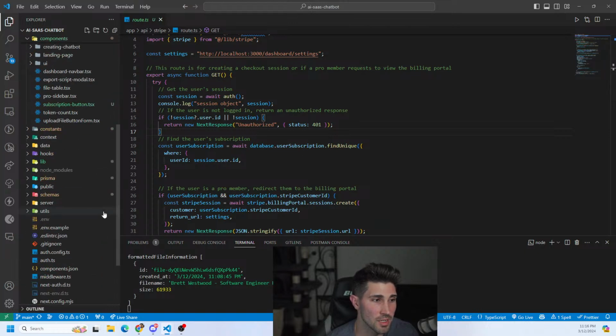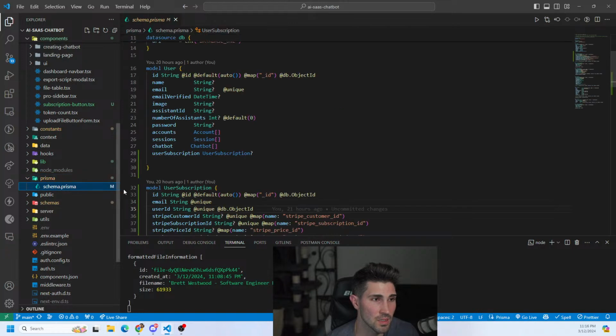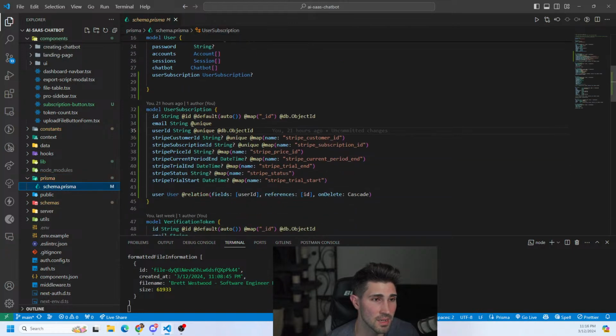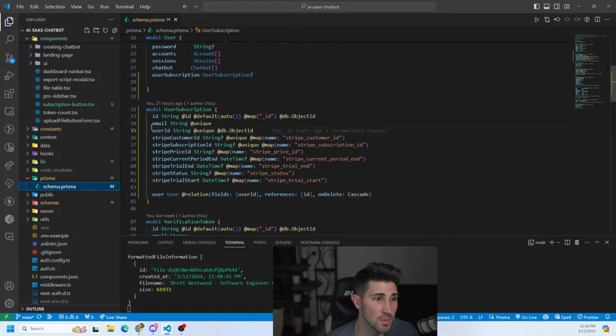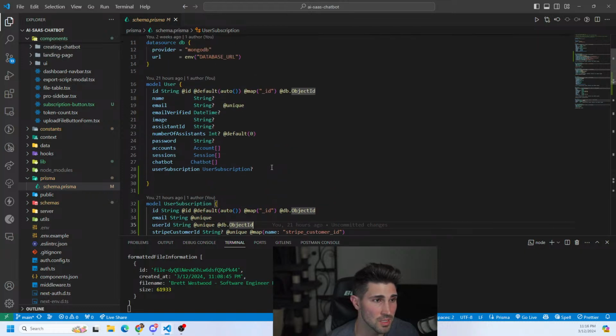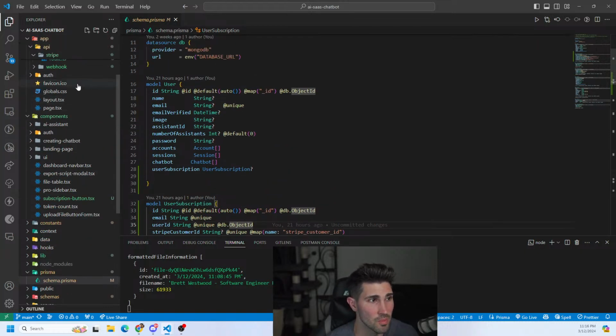So that is what I created here inside of this schema. The user subscription model has an ID, an email, a user ID, Stripe customer ID, Stripe subscription ID, Stripe price ID, Stripe current period end, Stripe trial end, Stripe status, Stripe trial start, and then it is in relation to the user. We have to make sure the user ID of the user subscription matches the ID of the user model. So this ID right here must match the user ID of this here, and that's going to connect the user subscription to the user. So let's go back to that API.